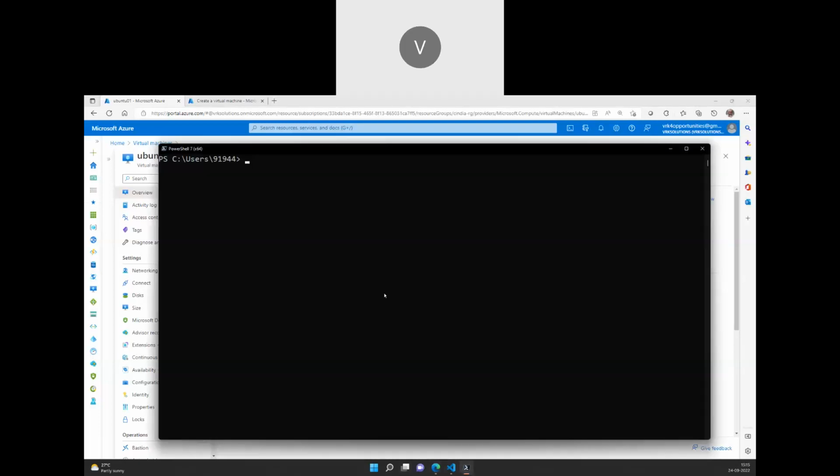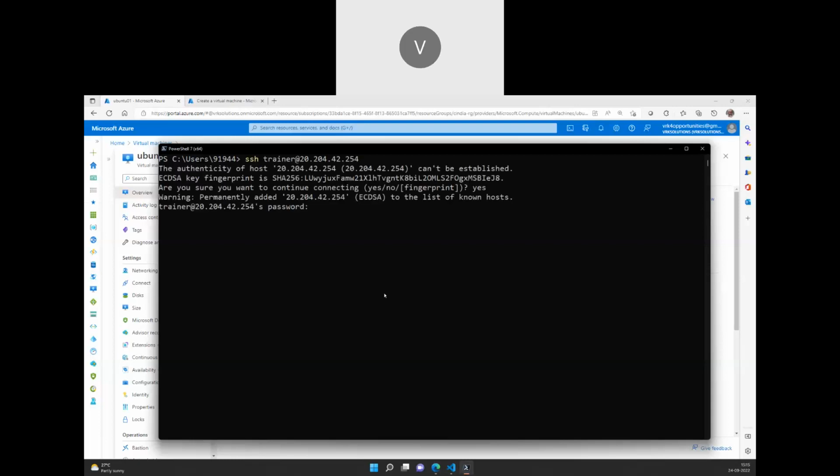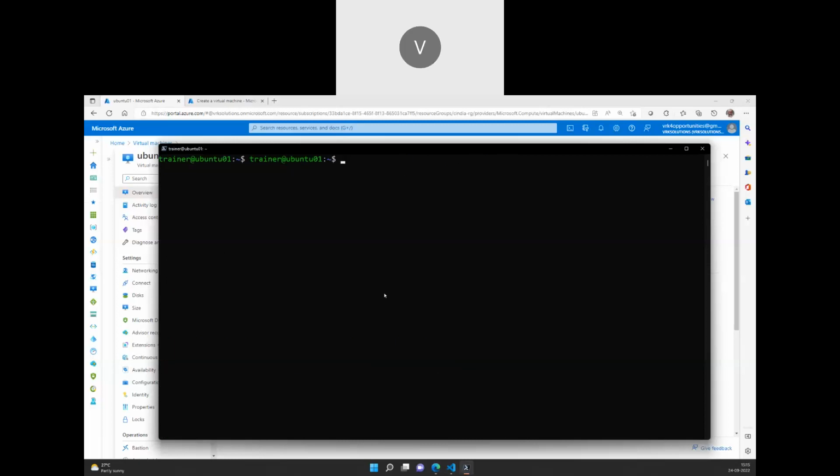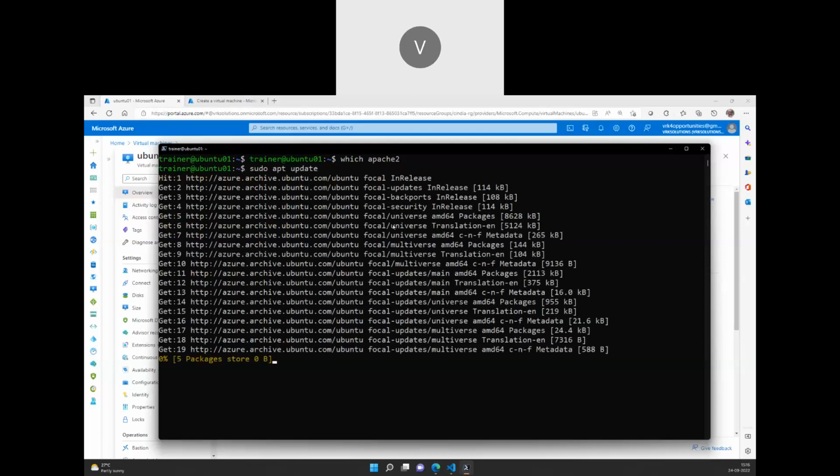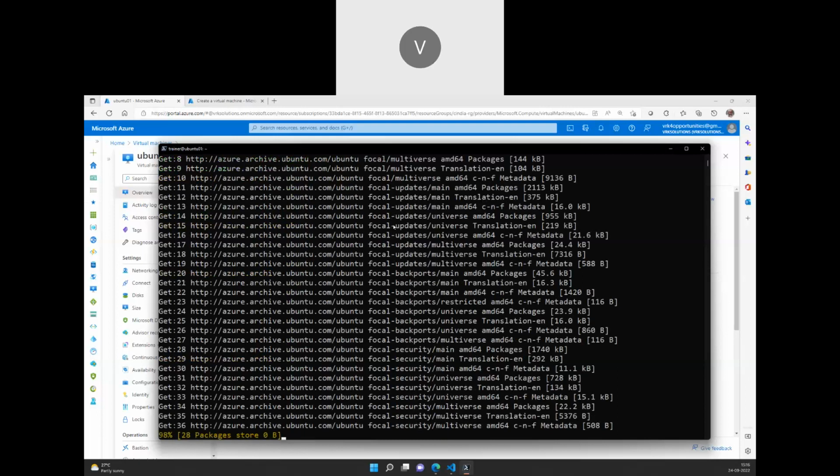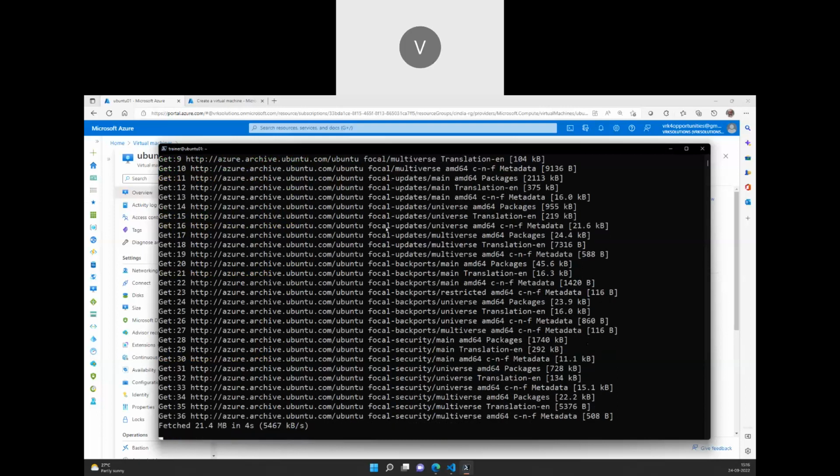logging into this VM first, with ssh trainer, and using those credentials, I'm logging in. And this VM doesn't have Apache in place. Let me check by searching for Apache 2. I don't have Apache 2, but I wanted to have Apache. So I'll first update the repository. Once the repository is updated, I will try installing Apache in that.